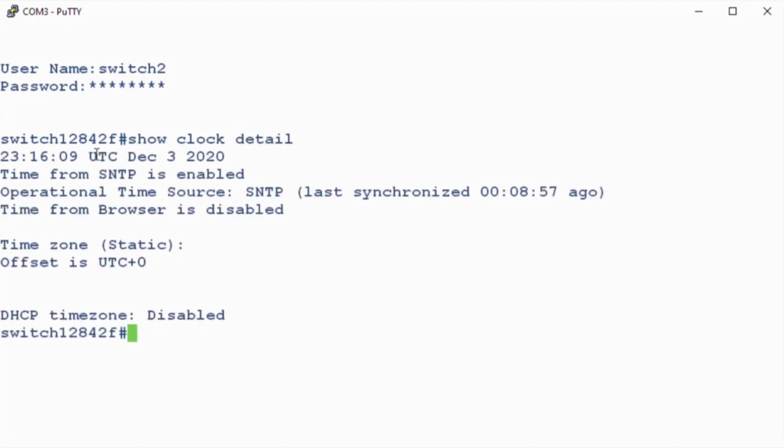Here, we have the time of the device. SNTP is enabled, and it shows when the switch was last synchronized. We also have the time from the browser, which is disabled, and the time zone. The static message means that we need to statically set the time zone in order to get the correct time. We'll go over that in a moment. And finally, we can see that the DHCP time zone is disabled.